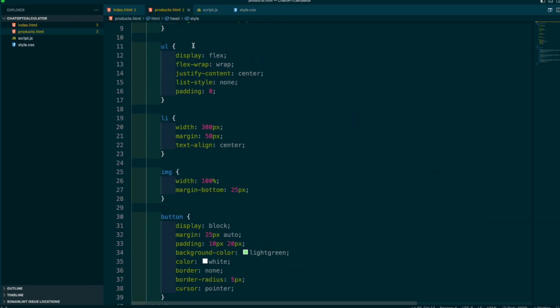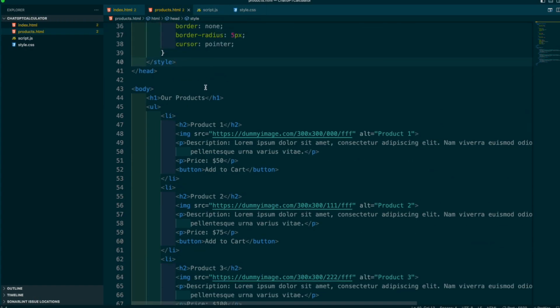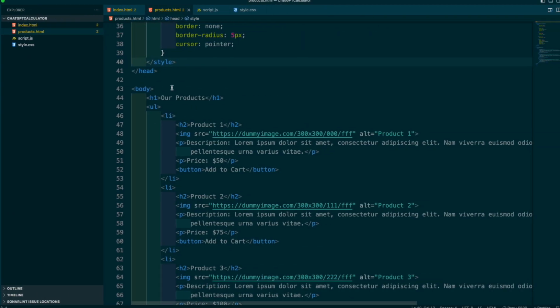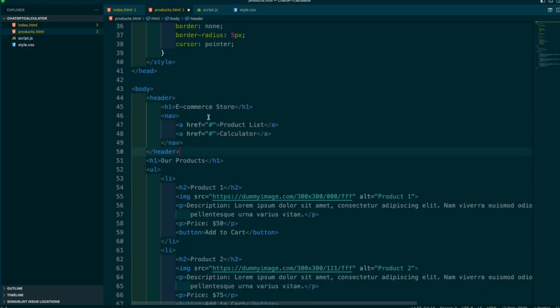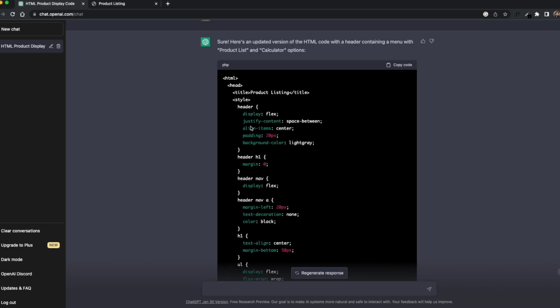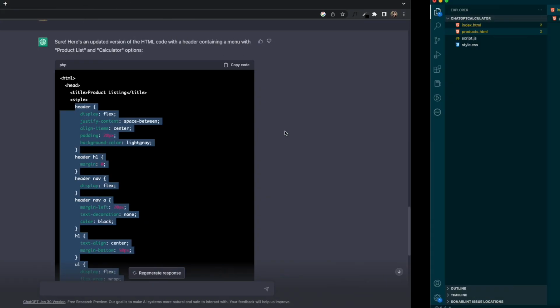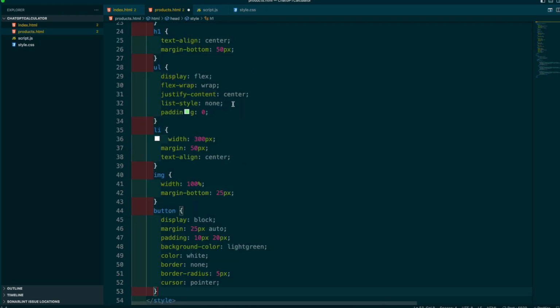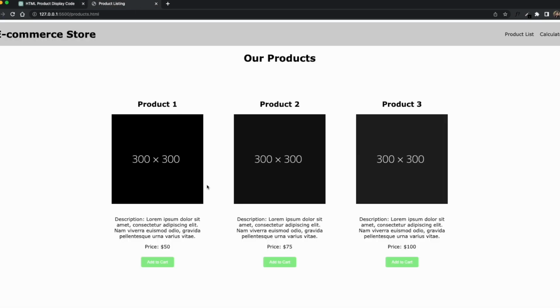I can copy that particular part and go down below in the body section, probably, yes, inside the body section I can paste it like this, and then go up there and let's copy all the styles again because it has added the header part inside it as well. So let's paste it and let's see what result we got. As you can see, we have e-commerce store, and then we have clickable product list and calculator buttons, menu buttons on top. Wow, what a great thing.